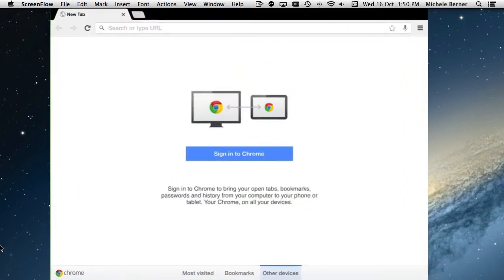So open up Chrome, and what you really need to do is sign into Chrome. Sign in using a Google account. The advantage of this is that whatever device you're using Chrome on, your tabs, your bookmarks, your passwords, your history are all synchronized across all the devices that you use. So you can never lose any of your data.